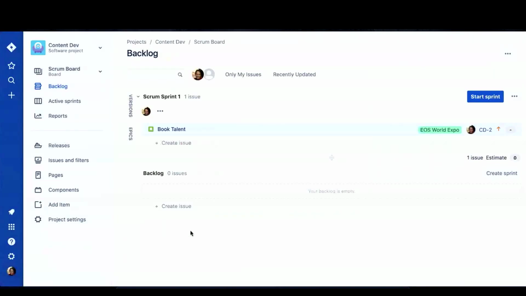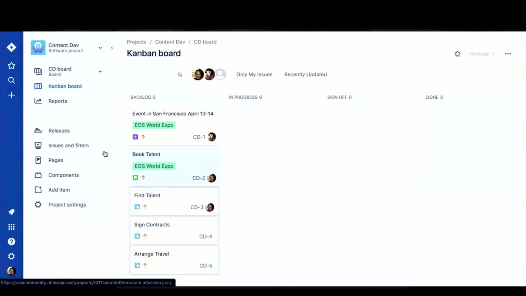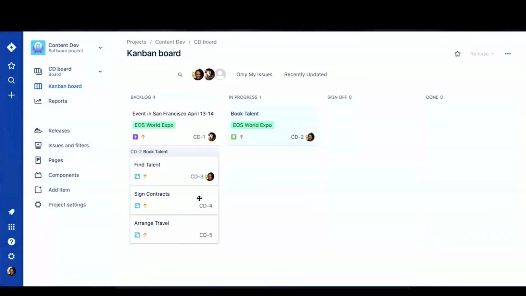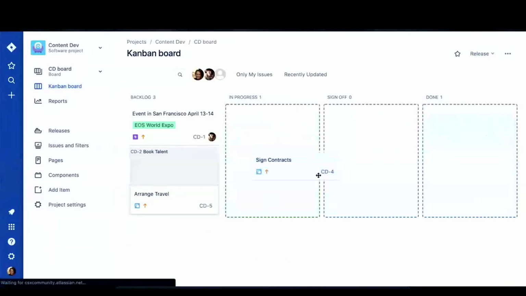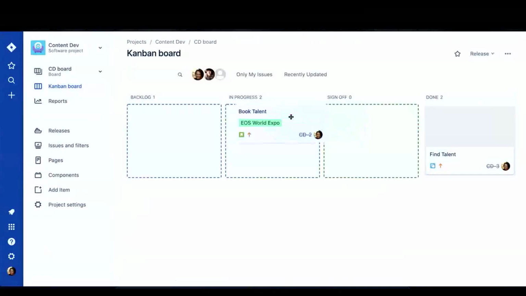And so that's basically all you need for using Jira. You need to know how to create issues, and you need to have this little board set up so that it looks the way you want it to. But yeah, that's basically all there is to it.